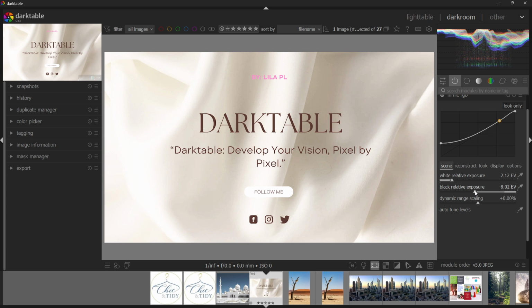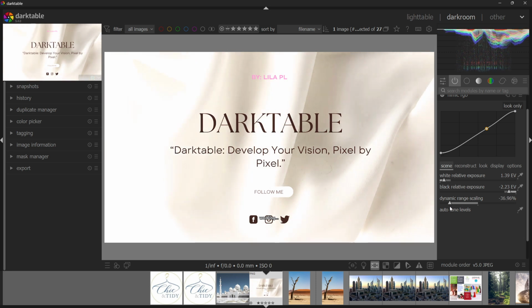As you raise white relative exposure, you're telling Filmic, these highlights are still part of the scene, don't slam them into pure white. Move it slowly and watch the brightest parts of your image, specular highlights, skies near the sun, or reflective surfaces. If you push too far, the image can start to look flat or washed out. So look for a sweet spot where bright areas calm down but still feel luminous.